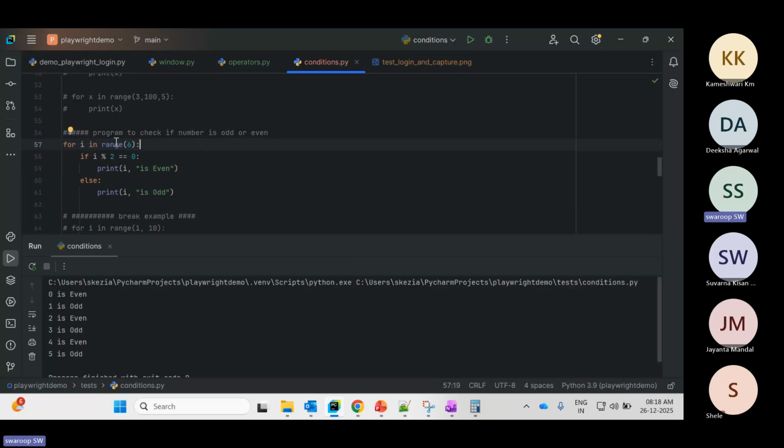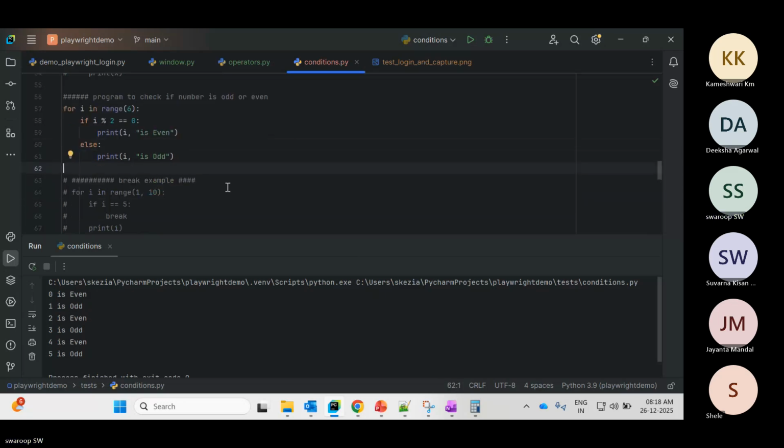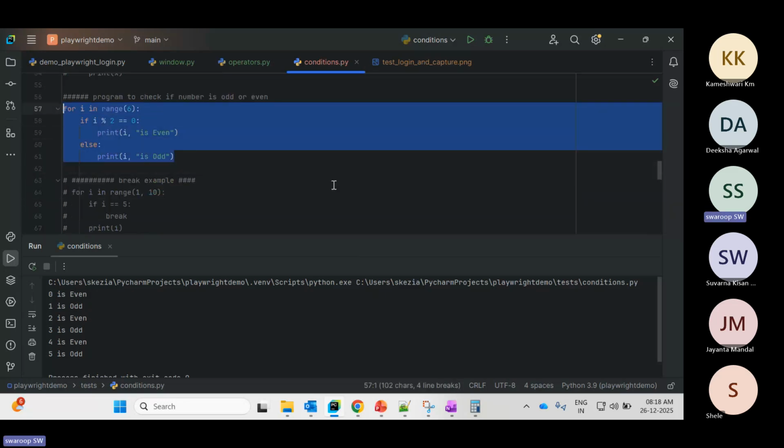Okay, this is how it works. The range function will give you the numbers so that you can loop through the values and use them inside. It's a very simple program to check whether the number is odd or even. That's it. Okay, clear, right? Now I'll move to the next thing.